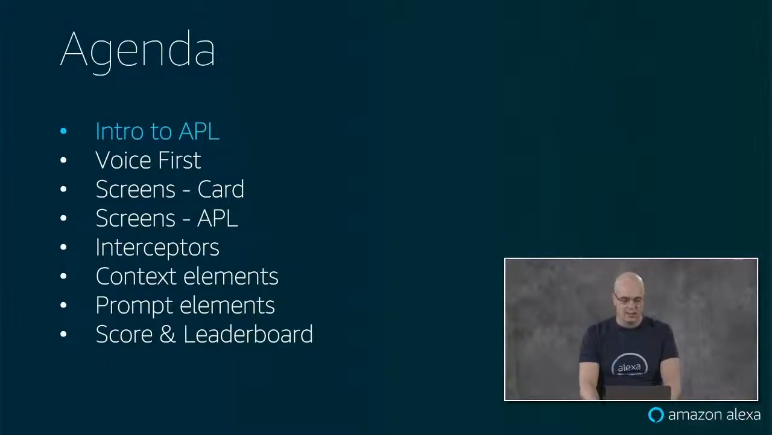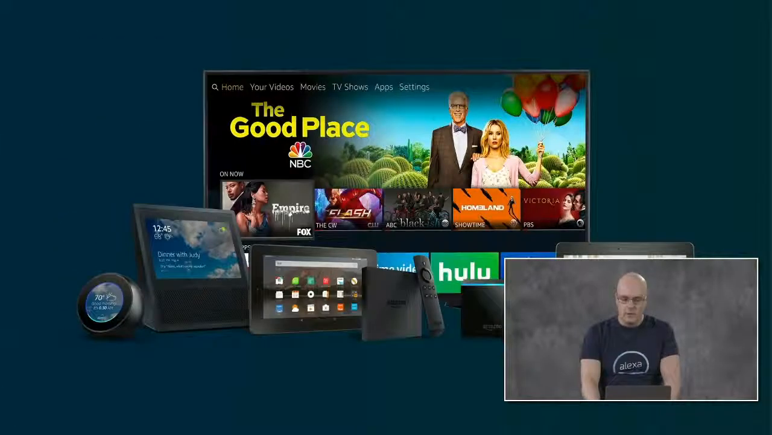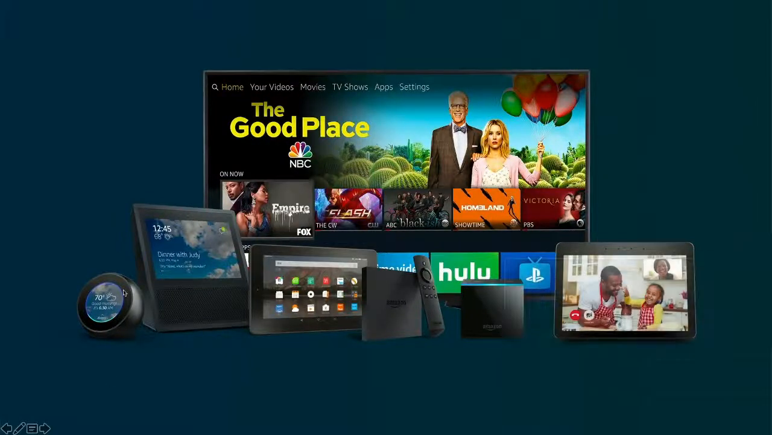All right, so I'll do slides for about 10 or 15 minutes, and then we'll jump right into the code and get hacking. Intro to APL, Alexa presentation language. So this is a way to leverage all the screens and devices that you see on the picture here. We're starting with the Echo Show, the Echo Spot, Fire TV, tablets.